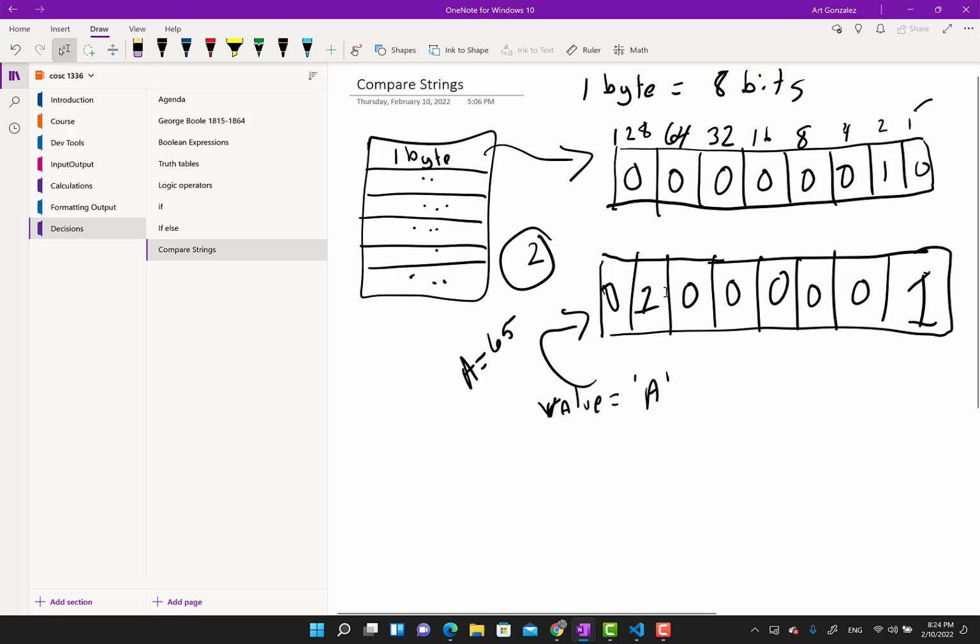So if we do comparisons, and compare this to lowercase a, then we know that lowercase a is greater. The lowercase a has a greater value because behind the scenes, Python will compare their ASCII values, which are numbers. So it's important to understand that.